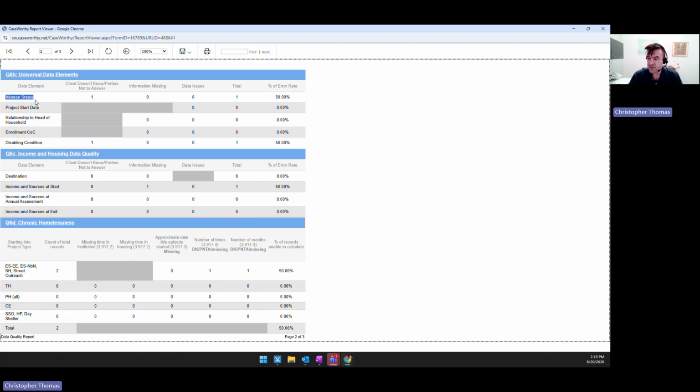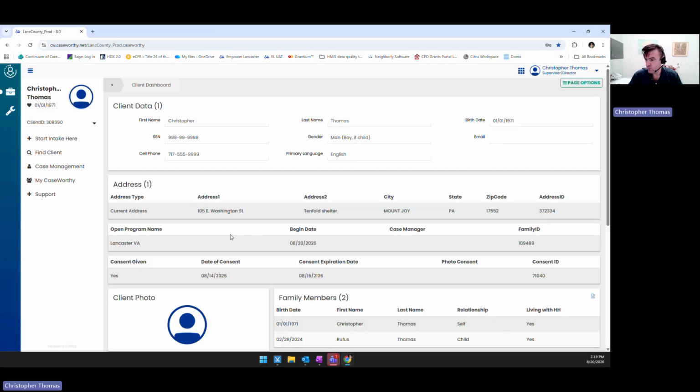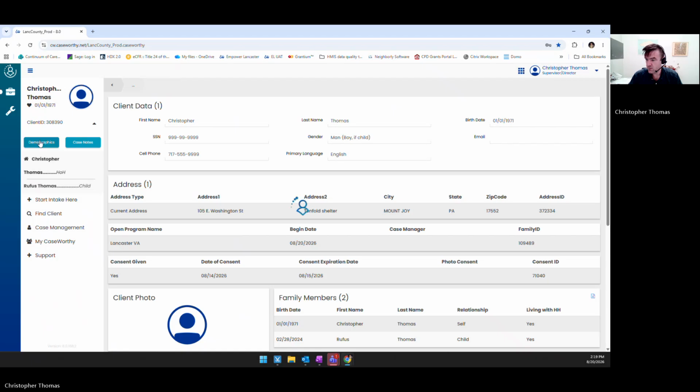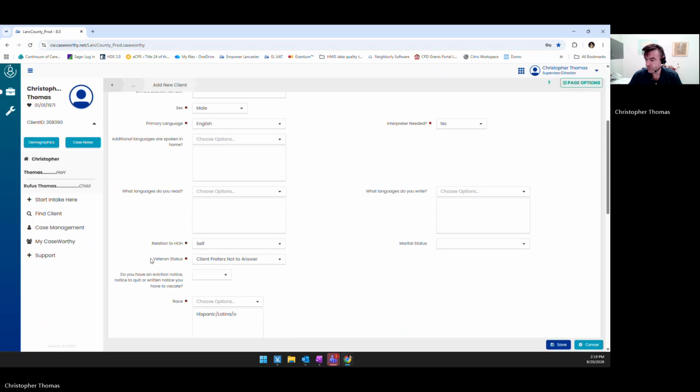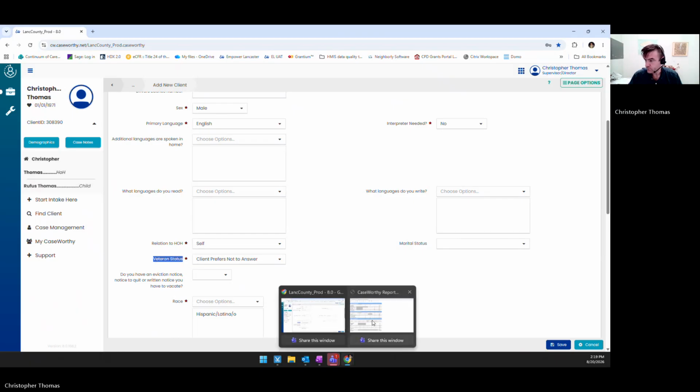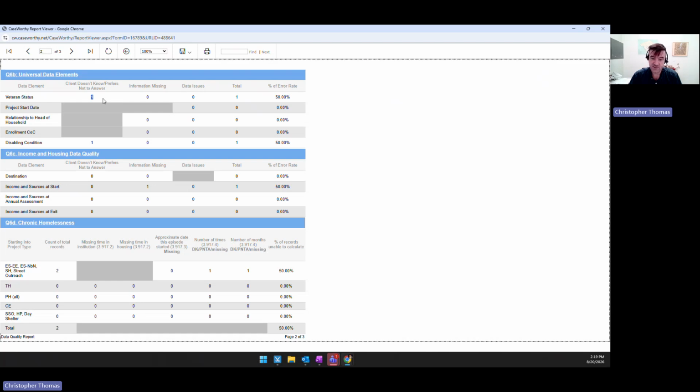This is saved on that same client demographic screen. It is saved right here. So veteran status is in there. And there we have our 1 veteran status error. Now I know it's pretty easy. Obviously it's Christopher. I was just looking at it. Sheldon obviously has his, right? Project start date, relation to head of house, enrollment COC, and disabling condition are all specific to that enrollment.